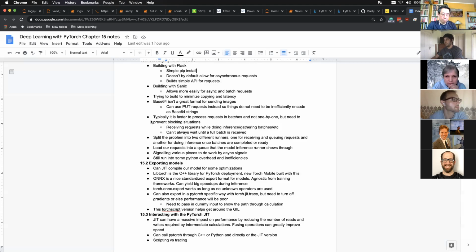And so you can export it in various different ways to be used by C++ or different formats. The first thing they showed is that you can JIT, just-in-time, compile your model, and that will build in a whole bunch of optimizations for you. We'll talk about the optimizations a little bit more in a second. They showed that libtorch is the C++ library for PyTorch deployment. And then there's Torch Mobile, which is built on top of that, and it's optimized for all of the mobile things that you might run into.